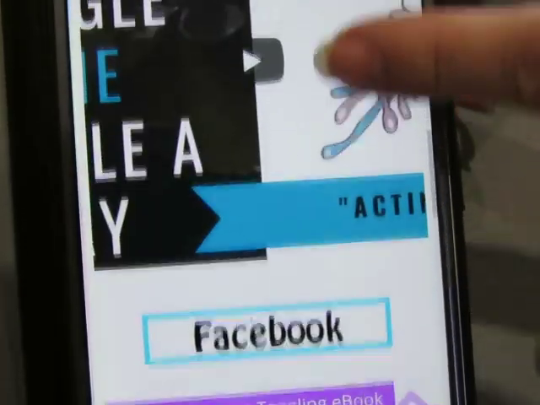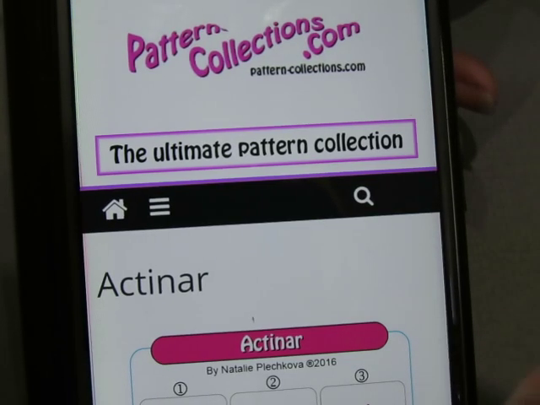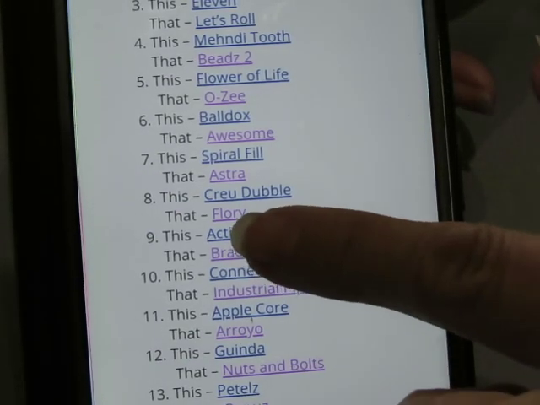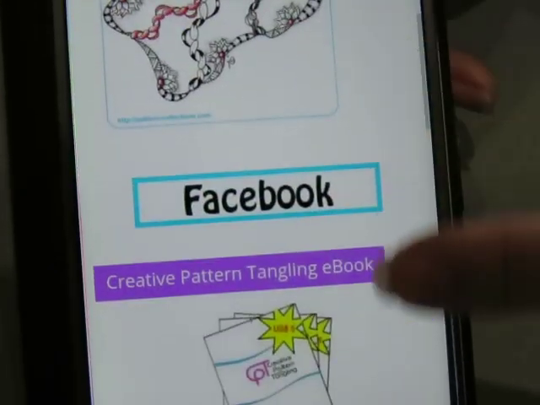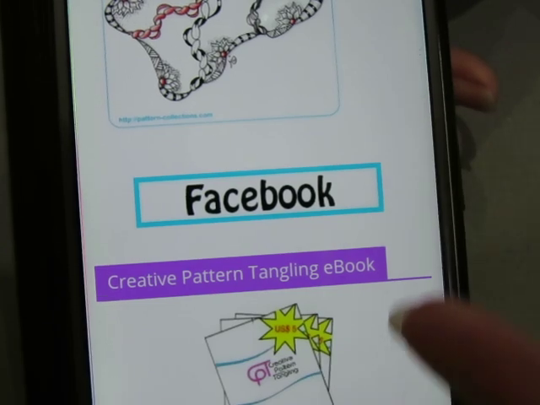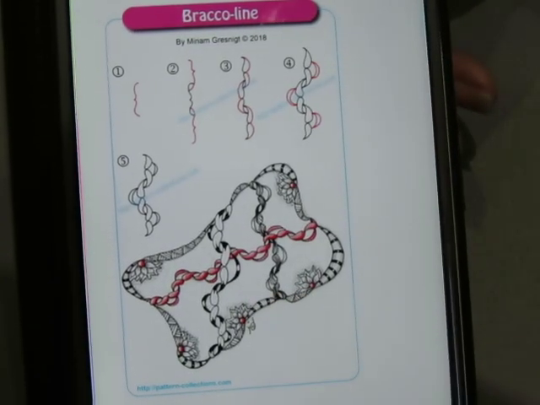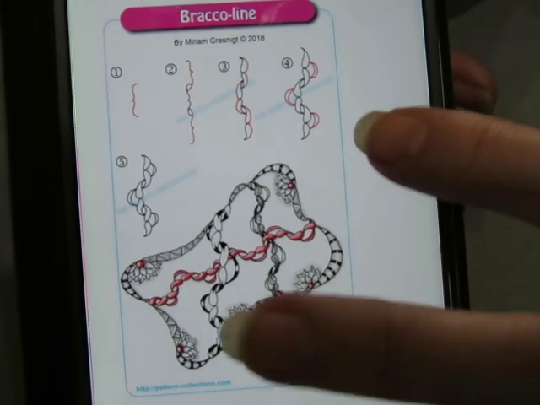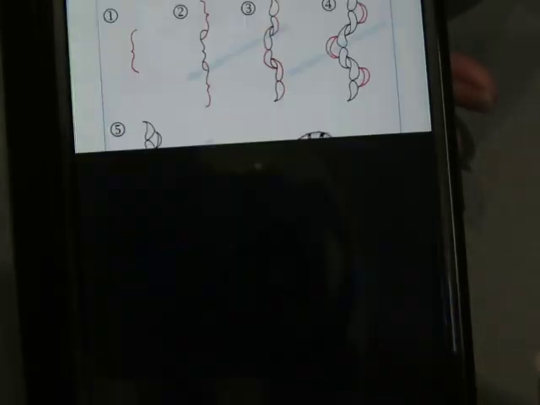So, as much as I think it's fun, I think I'm going to go with the other one, this Bracco-Line, because there's no other videos attached to it. That other one, if you want to learn how to do it, has plenty of places to follow along. So I'm going to do this one instead.